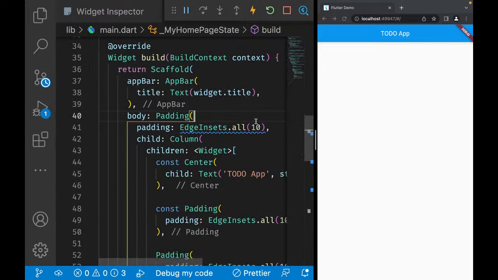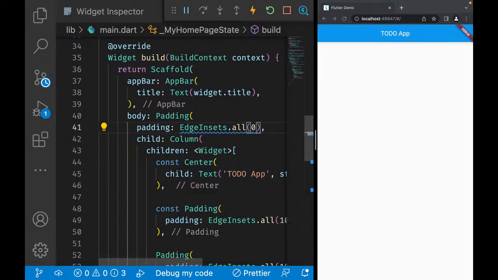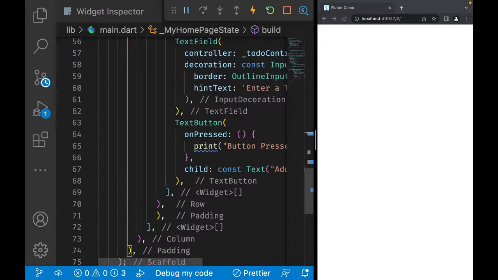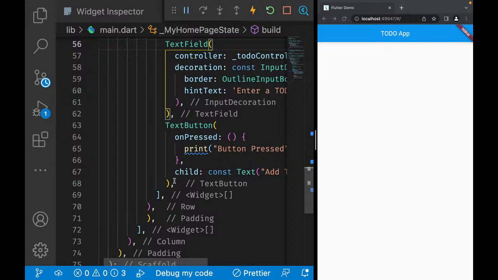Like, what's the issue? Can I just get rid of this 10, make it 0? Maybe it could work like this. Well, alright, something's wrong, so I think I'm just gonna get rid of the row widget. We can look at the text widget, and we can get the text button widget.